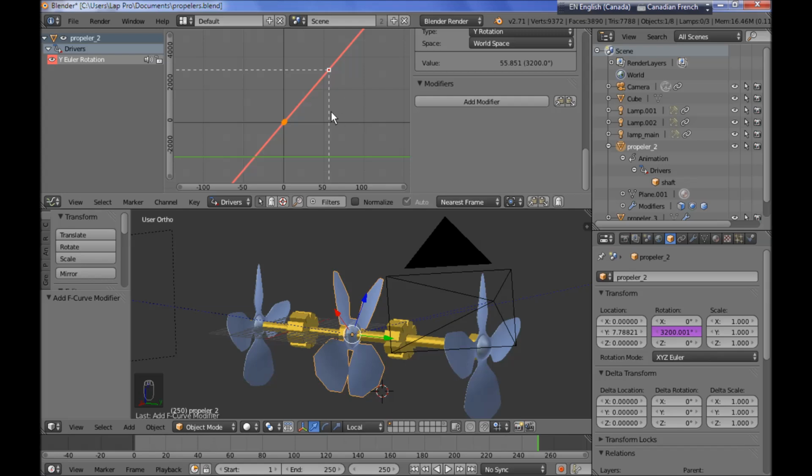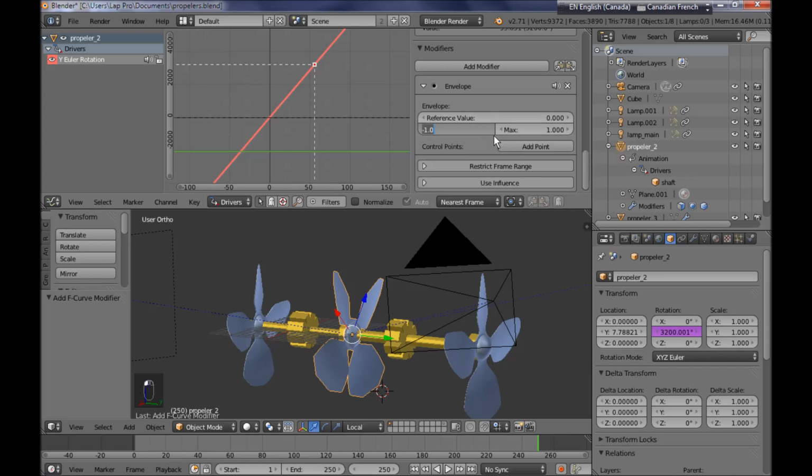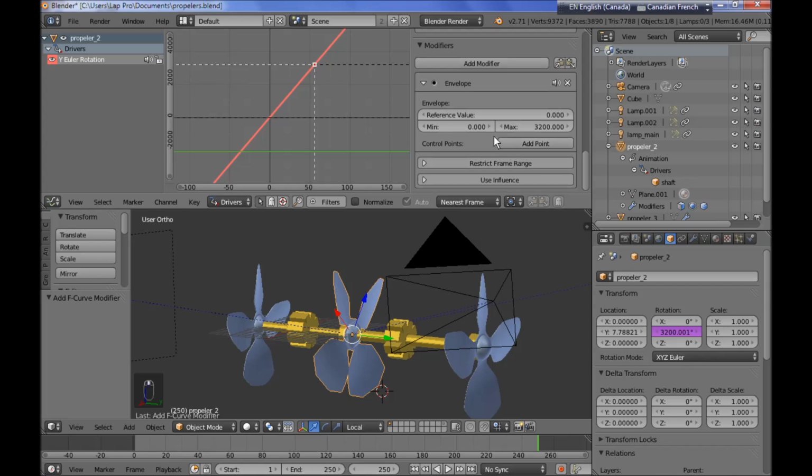So this is what we're going to do right away, by going to the modifiers panel for our driver and adding a modifier envelope. Let me first give the envelope modifier a value of 0 for the minimum value. We don't want minimum values for the envelope modifier whatsoever, because we don't want our propeller to start rotating in the reverse direction, right? And for the maximum value, I'm giving it the number 3200, which is exactly equal to the final value of degrees of rotation for my crankshaft. Now nothing happens inside the graph here, the graphical representation, this curve here.